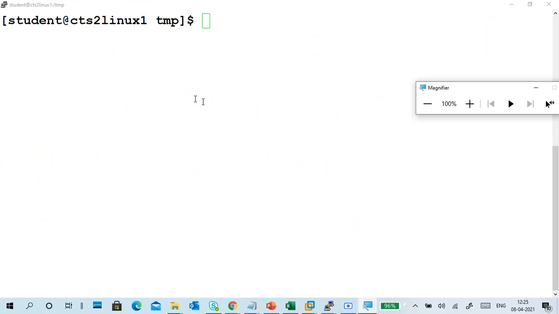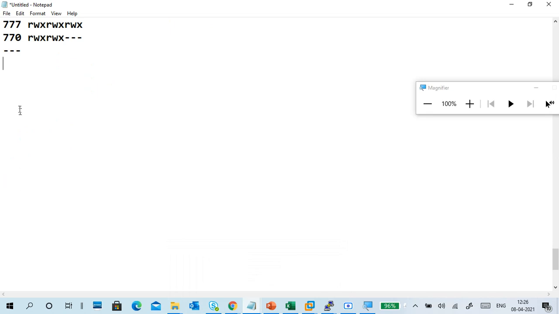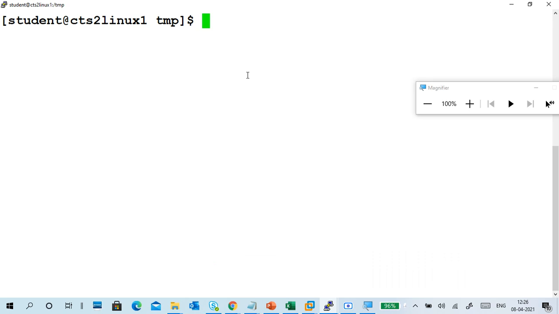Okay, guys. This is about your chmod part two. Chmod part two. But I will continue with the different parts. Okay, so we'll see that recursive permission. I will show you the recursive permission also.